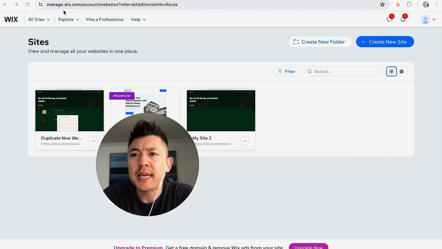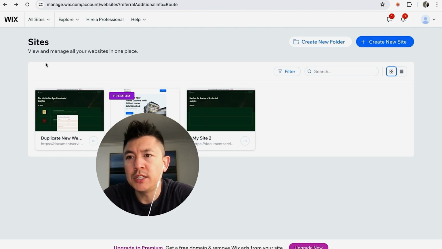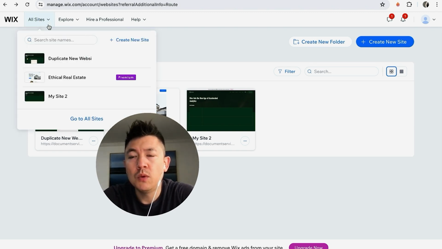But I've already opened up my Wix account, and this is the homepage that shows all the different websites that you have with Wix. You can see I have three. Now, first off, in order to change the Wix website page URL slug, you have to choose the website you're going to be working in. So I'll choose this one. If you don't see this page for some reason, don't worry. Just click on all sites here on the top left. Once you do that, you're going to see a drop-down menu and just choose the website.